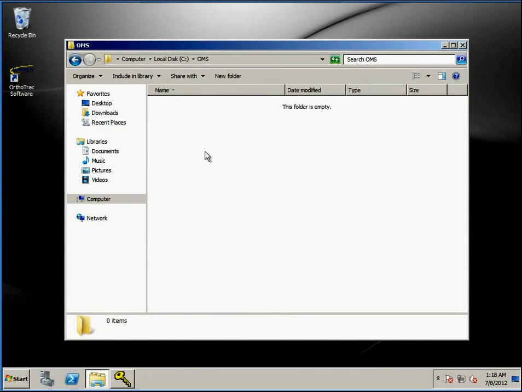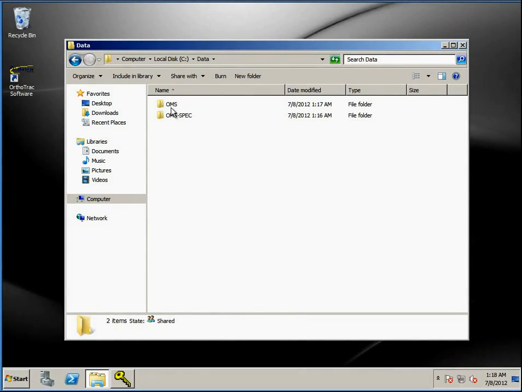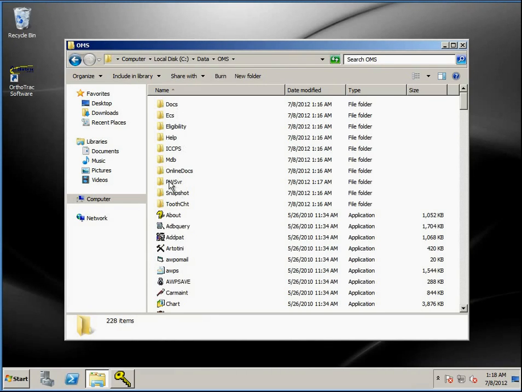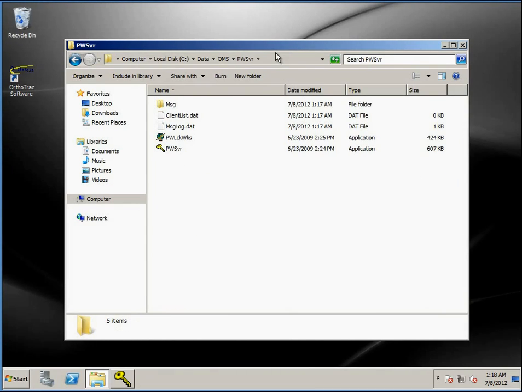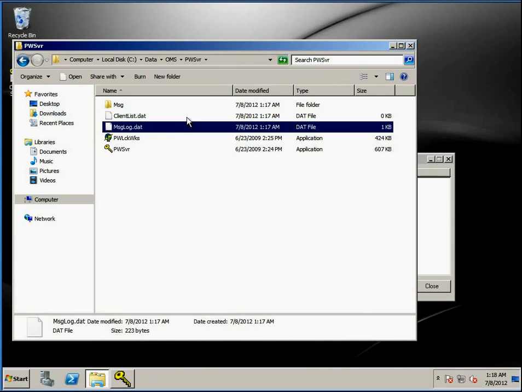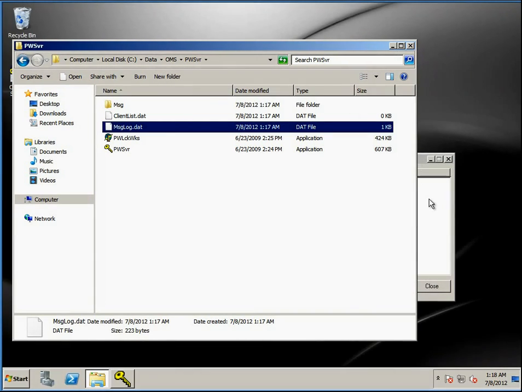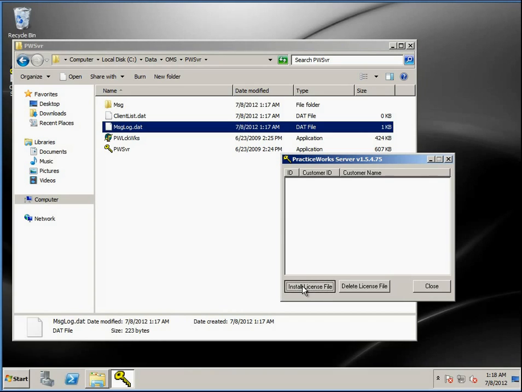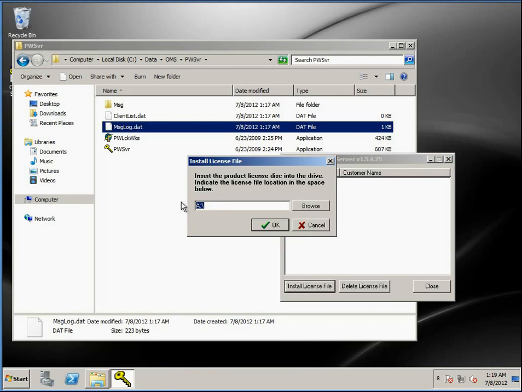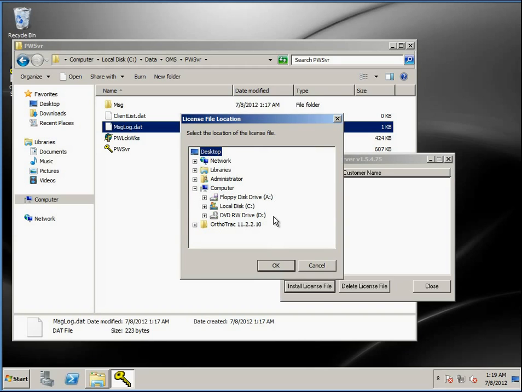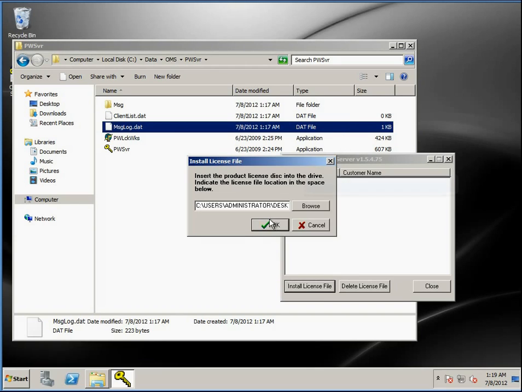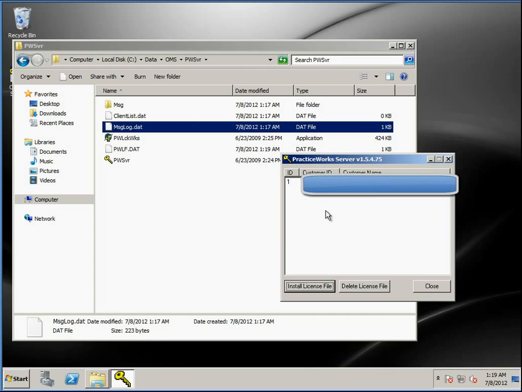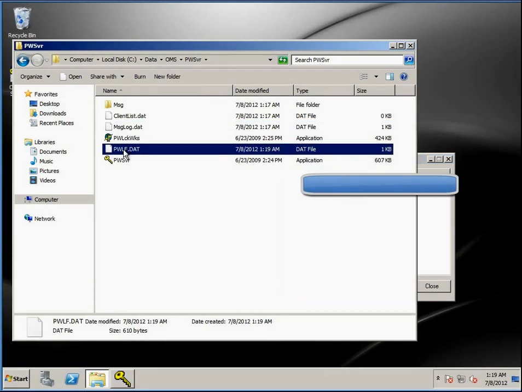So in the data here, OMS, and you have this PWSVR. It's not in there right now, but normally it would be on an active server. So we will leave the screen open here and we'll install a license file. You would browse it out to wherever it may be. In this case I have it on my desktop, so I'm going to choose that. I'm going to say OK, and there it goes. It'll pop in the list, and you notice now over here in the PWSVR folder it put it in here.